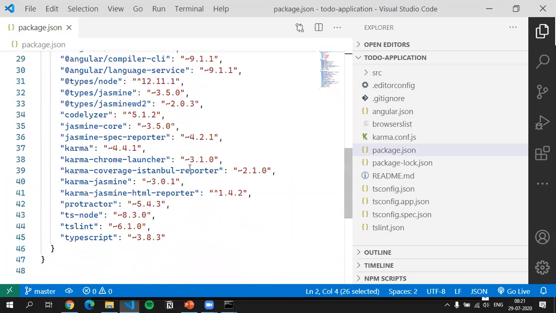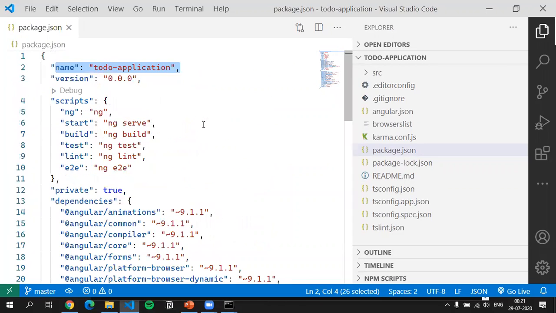So basically we need to know a few commands. The first one is start, ng serve. It will serve our application, like running our application basically. The next one is ng build. It is for preparing the packages which can be deployed on any other machines. We don't need to do that now. The next one is ng test. It will run the unit tests available within this code.